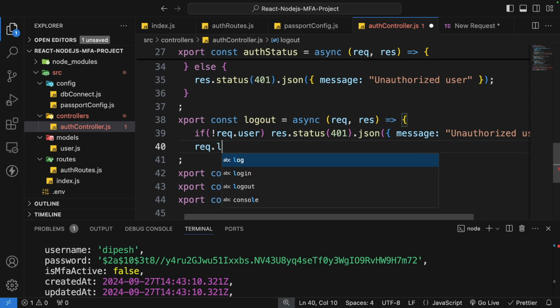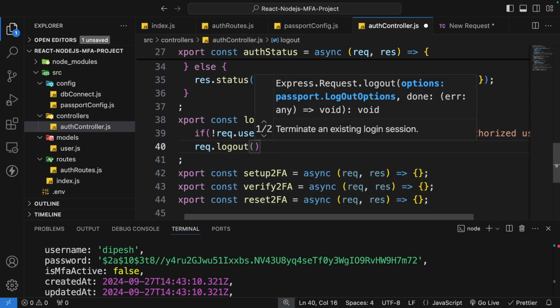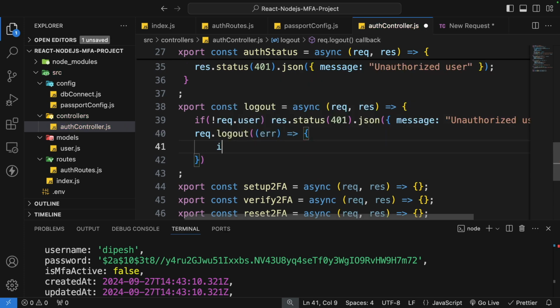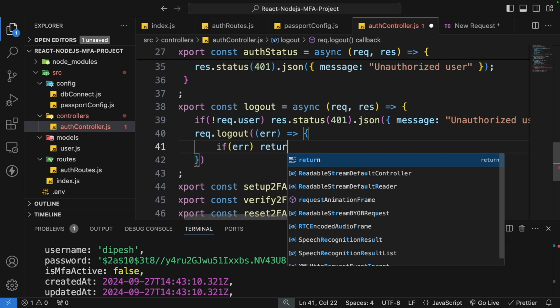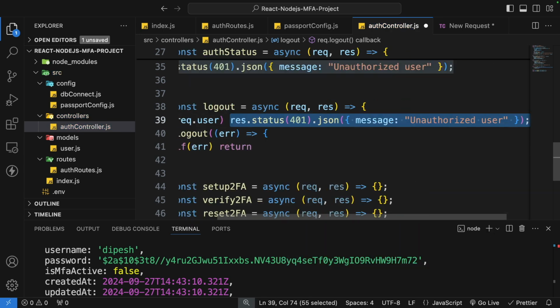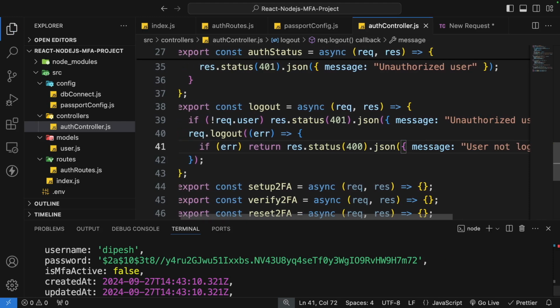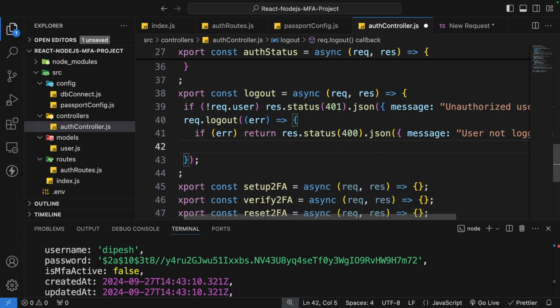So there is a logout method here. So we are going to use this logout, and if it's a callback function, we are going to have that if it's an error, then in that case we are going to return, I'm going to copy this and put it here. We are going to return 400, and we say user not logged in. So that means the user is not logged in. Okay, but if this is not the case, then we are simply going to have a 200. Okay, the logout is successful, and we're going to have a JSON, and here I'm going to have logout successful.